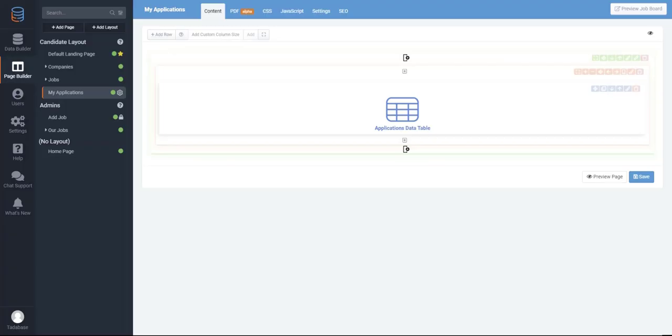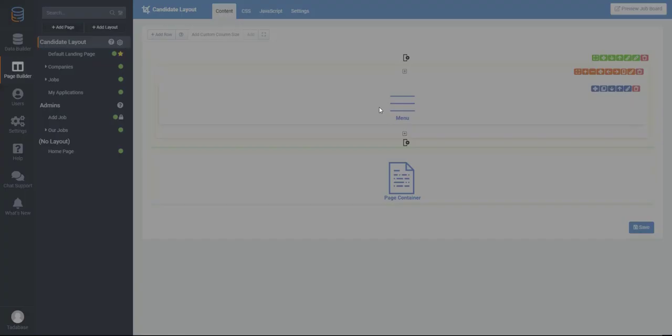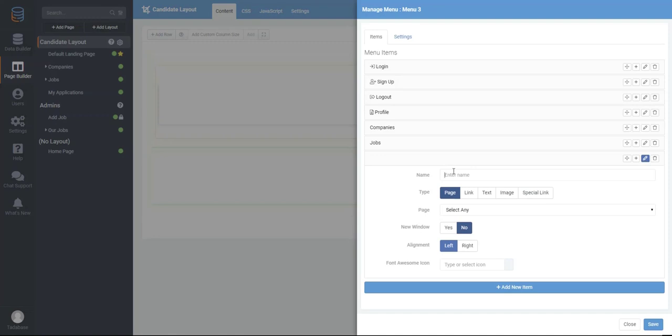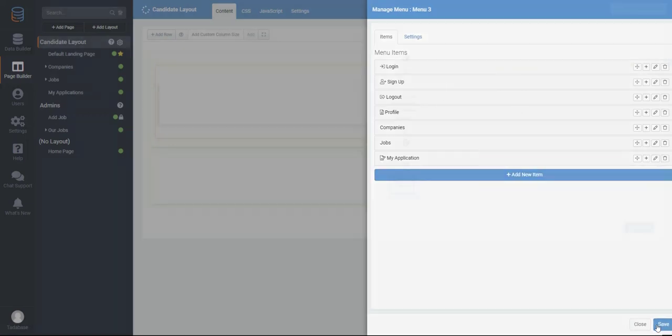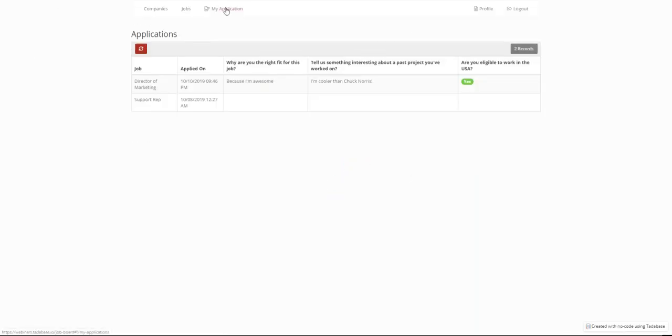I actually forgot to add the menu to the top of this page. So I'm going to go back into the candidate layout. And here I'm going to add a new page called My Applications. We'll route it to the My Applications page. And we'll add an icon. Now let's refresh again, and now we can see My Applications. So now our user can sign up, log in, apply to jobs, and keep track of all of his applications.